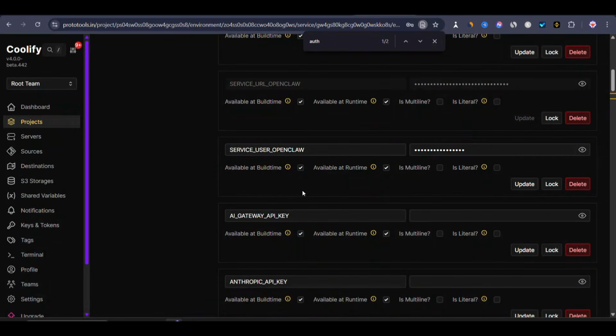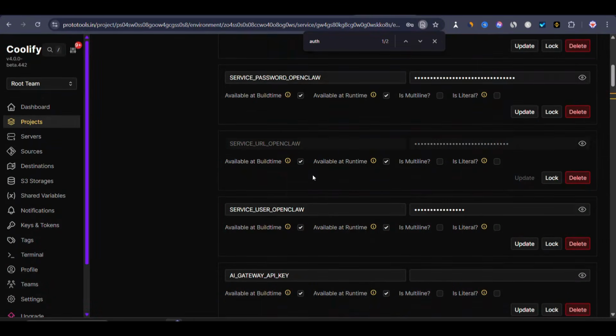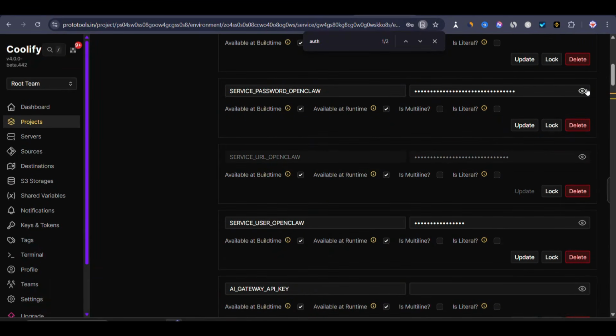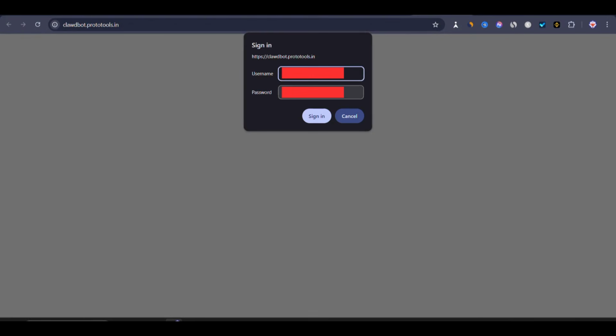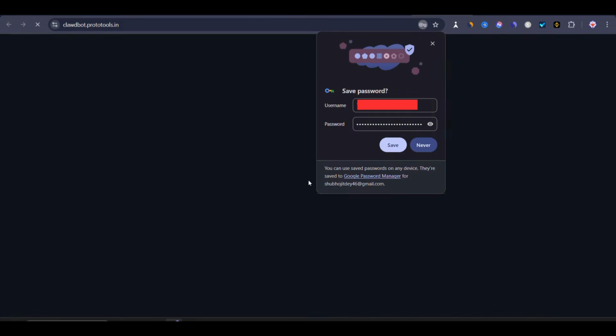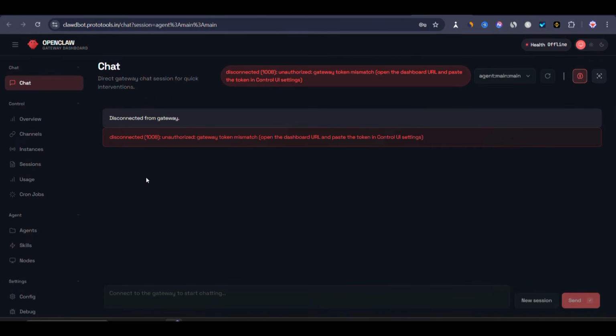Now I need the service password. So I'll go back to service password OpenClaw, right? I'll search that and I'll copy the assigned value and then I'll come back here and I'll paste it into the pop-up. Then I'll click on sign in and save this password right in my browser. Now you can see that we're on the OpenClaw dashboard and this is the most interesting thing here.